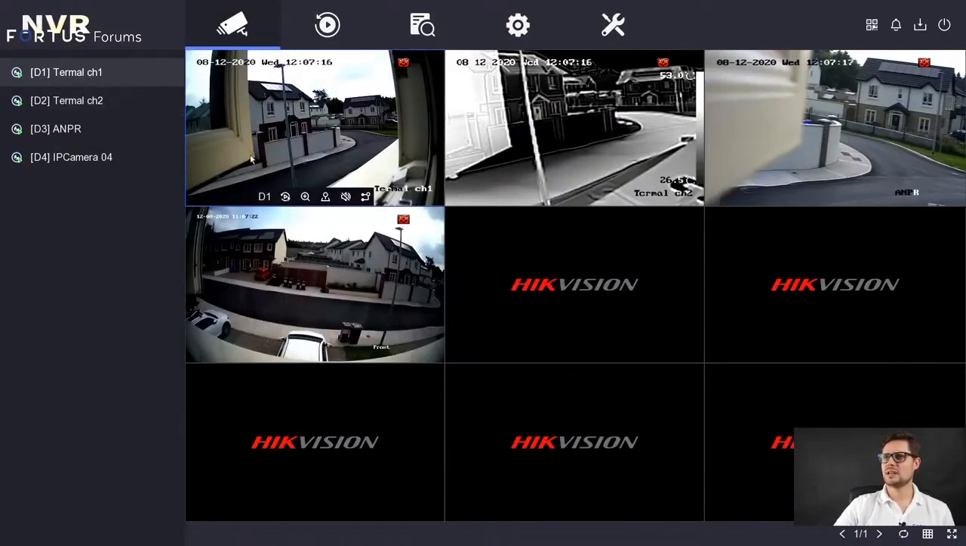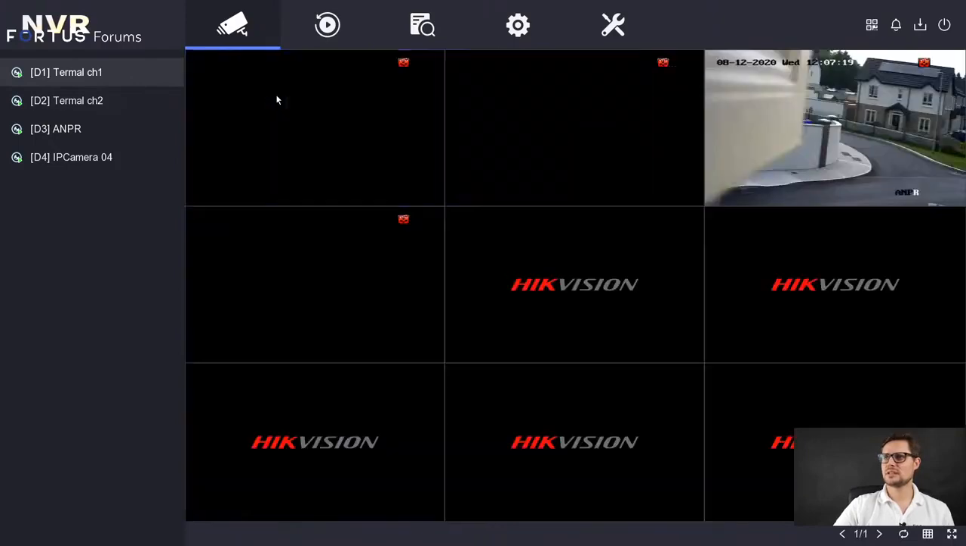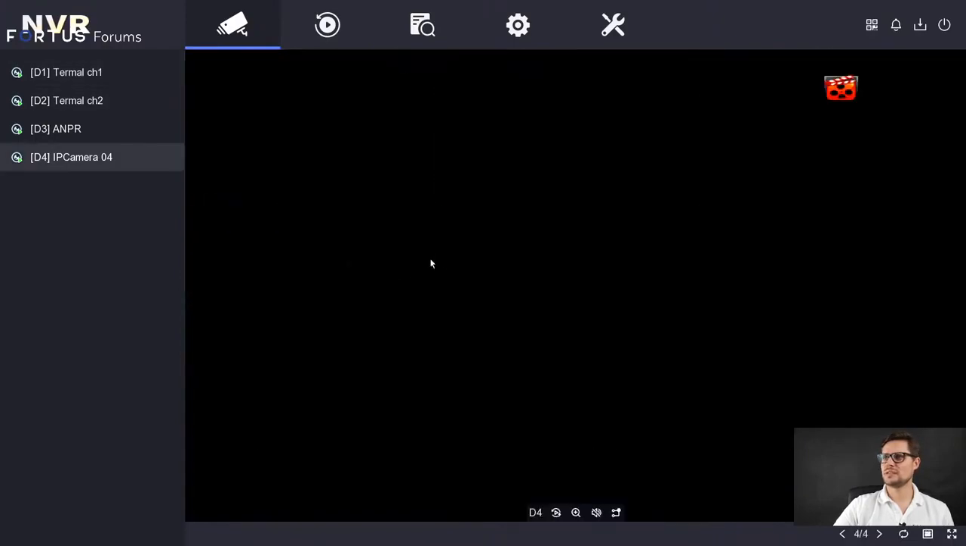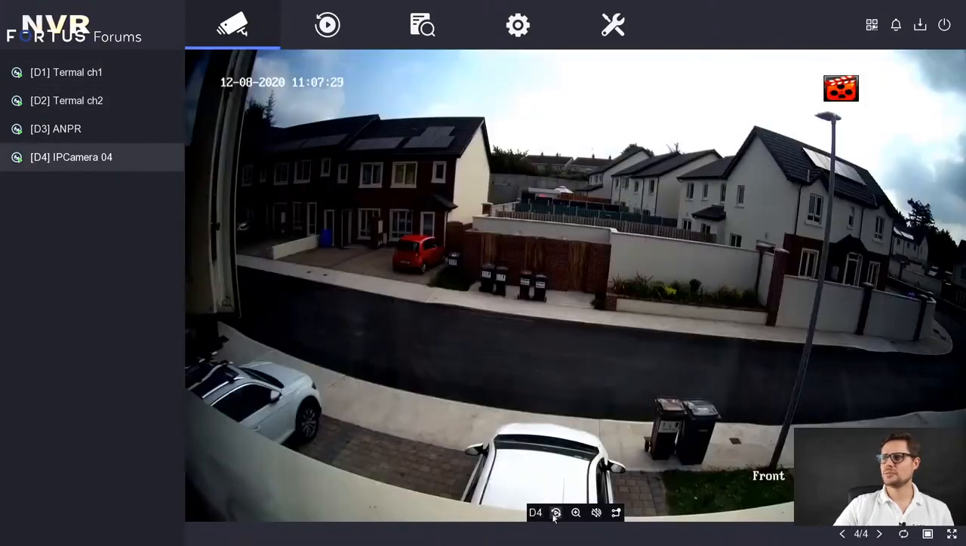So what else you have in the live view? Like you see here, when you double click to view any of your cameras, you have this menu bar on the bottom of the page with a digital zoom, with audio in on if you have the microphone connected.